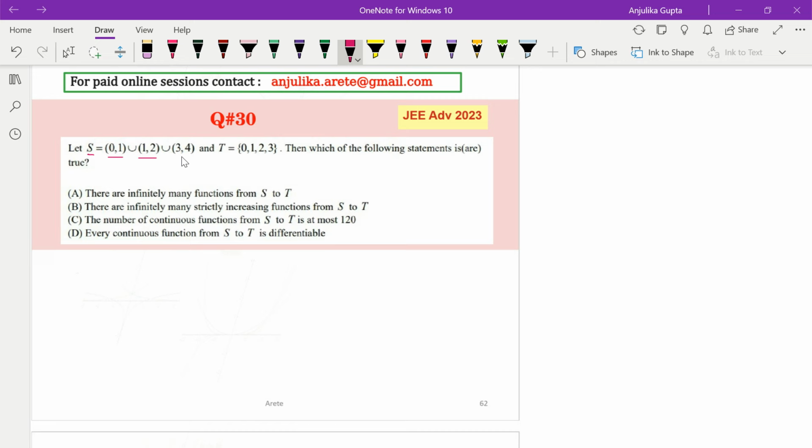Okay, so an interesting question is given to you. The set S is a union of these many intervals, and T is a discrete set. Only four elements are there in the set. Now they are asking which of the following statements are true. Number one is saying that there are infinitely many functions from S to T. Is it true? Let's draw it.